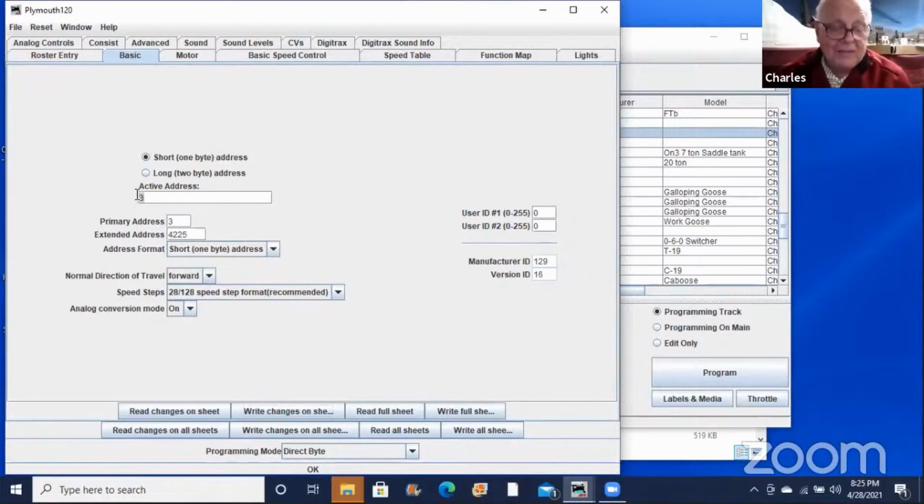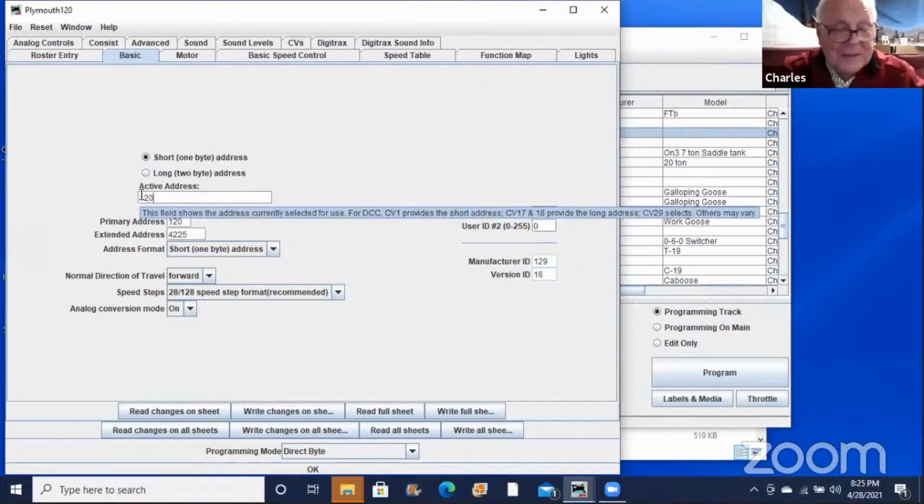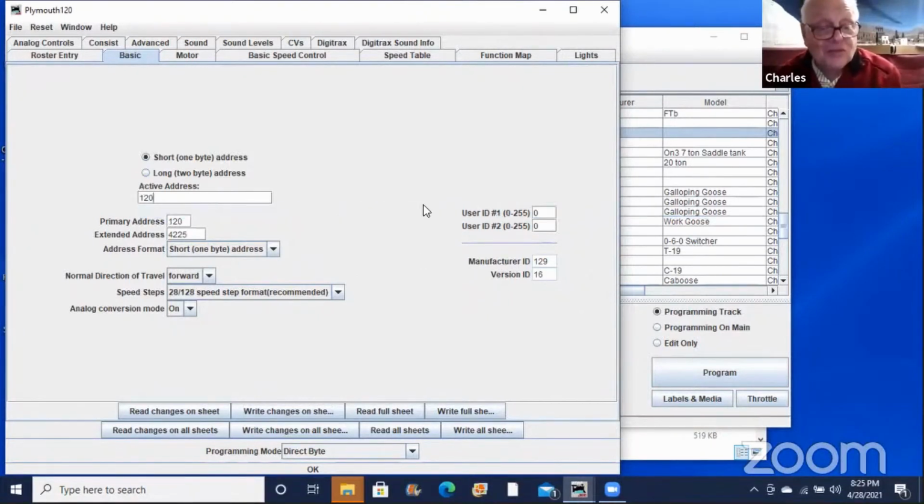Now, this is a bad example. You know why this is a bad example? Because you see, it says short addresses, 120. It says it's a short byte. Normally, a short address is 2 digits. However, because 1 byte can have up to a value of 128, even though a 120 is a 3-digit address, it's a valid short digit address.